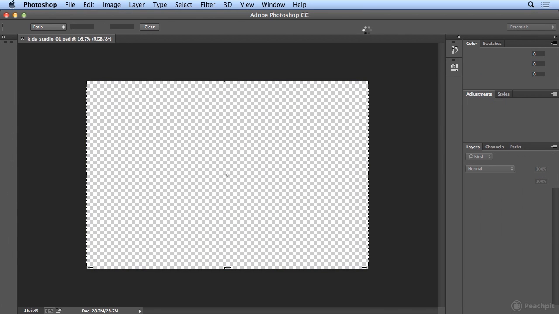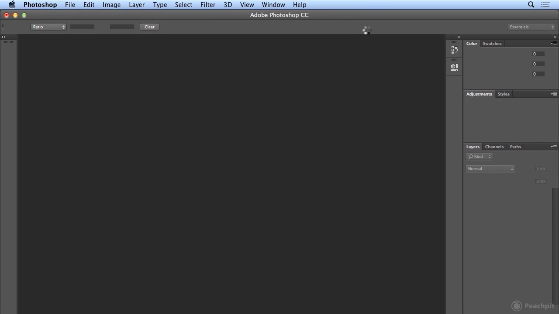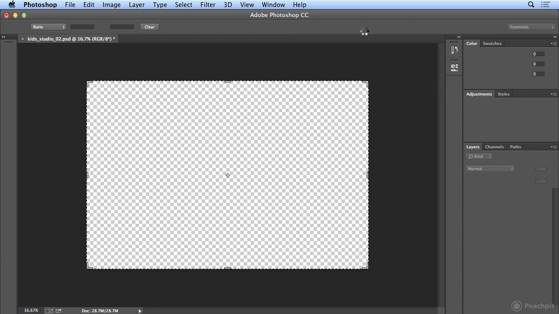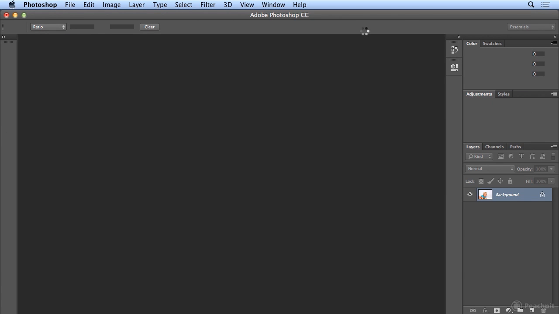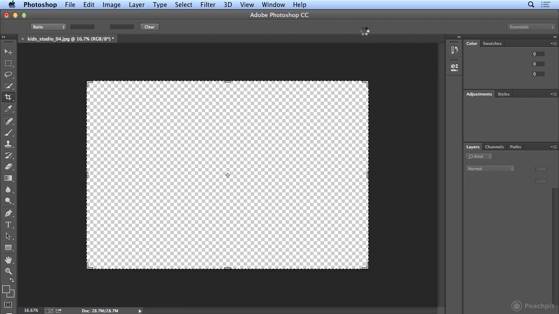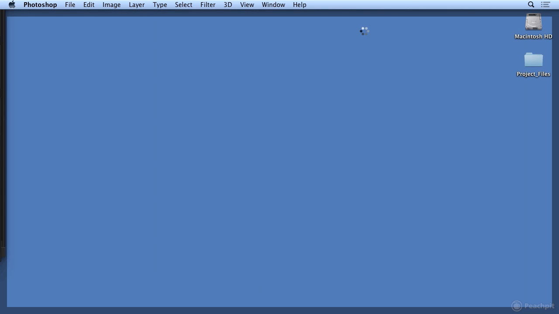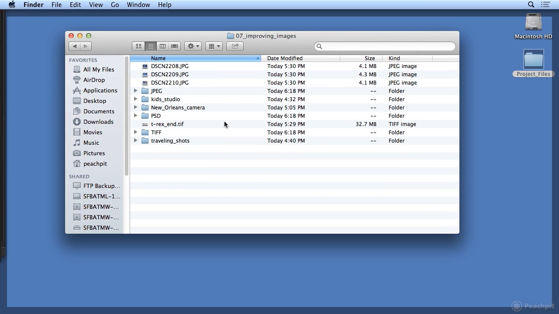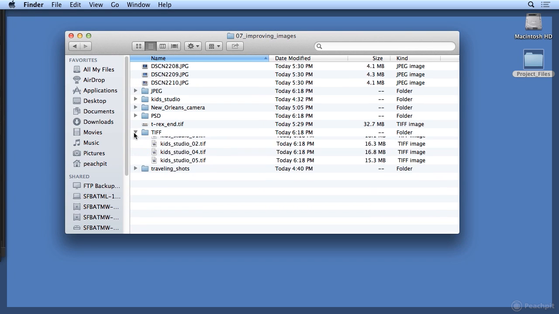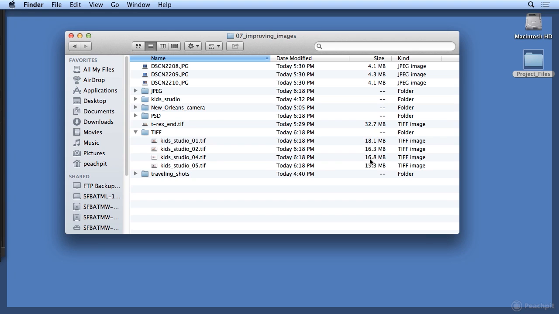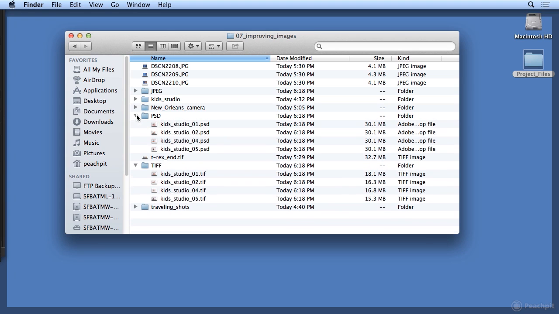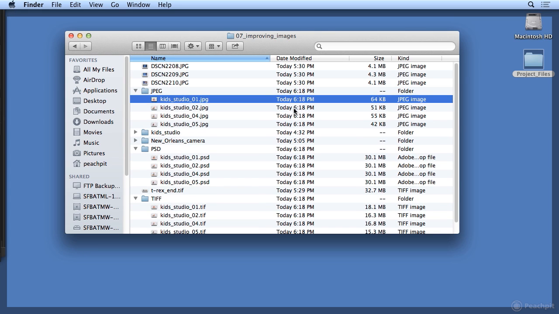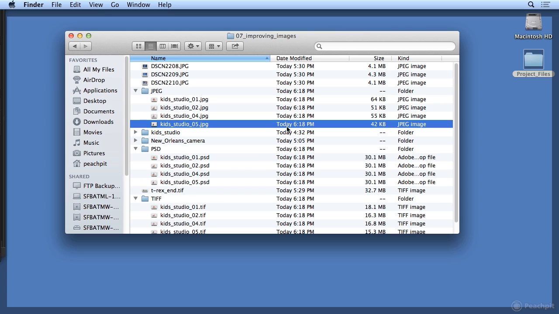all four images will be resaved, and I can hide everything when it's finished or while it's working. I'll minimize or hide on the Mac, open up my Project Files folder, open up the Chapter 7 folder. There's my TIFFs, 15 to 18 megs. There's my PSDs, all the same size, 30 megs. And there is my nice, tiny, emailable JPEGs.